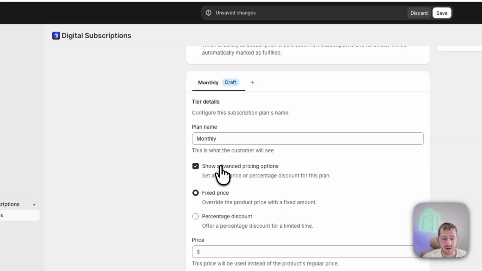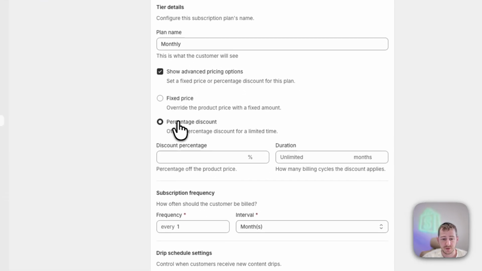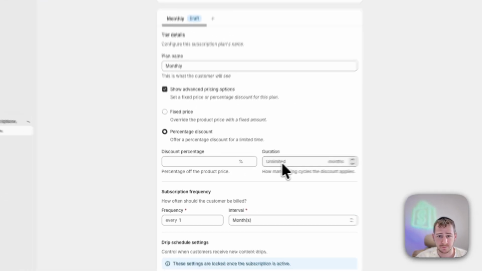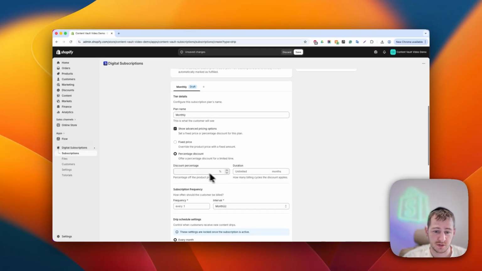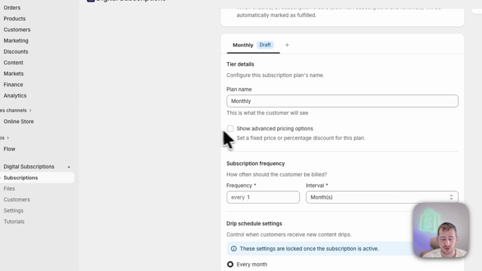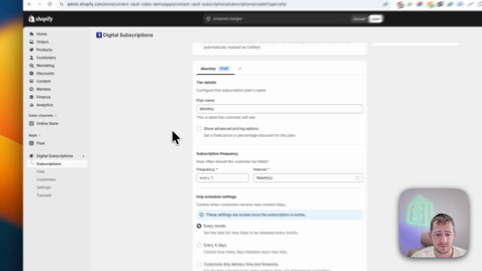We have some advanced pricing options if we want to override the price of the product, or if we want to offer a percentage discount for a certain amount of time on the subscription. We can set that up here. In this case, we'll just use our standard product price, which is set in Shopify.